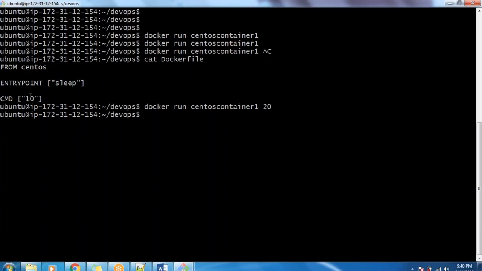If you don't specify any value for your cmd command, this is the default value that is going to be executed. If you want to specify any additional one, you can pass a parameter like this one. And you can even override this entry point instruction as well, guys.